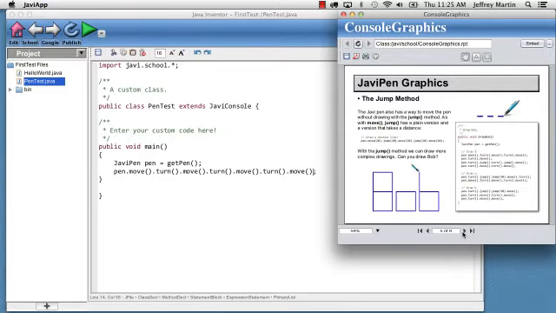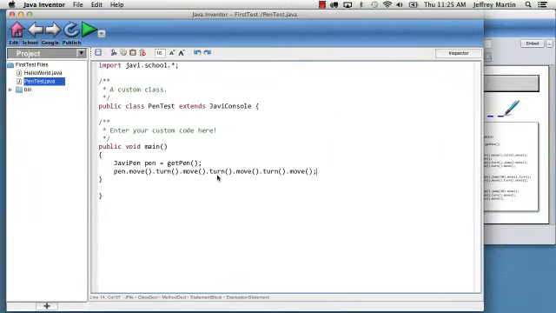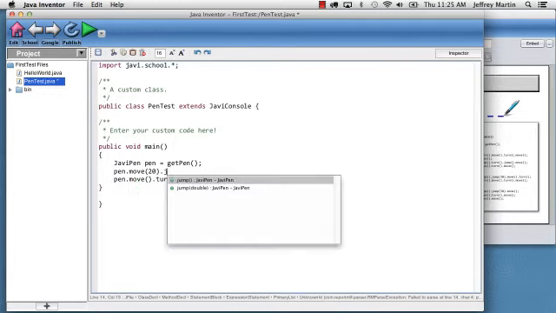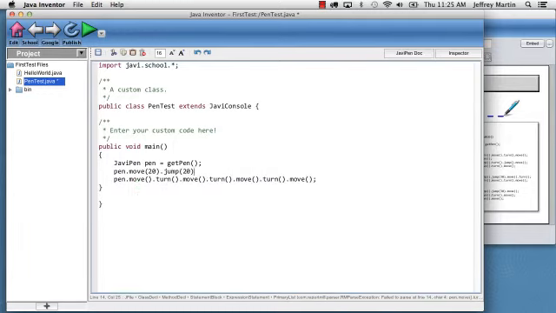So we'll move on. Now we have a new method, the jump method. What the jump method does is it does a move but without drawing. And so we can use this to, for instance, draw a dotted line. So let's say pen move 20 and then jump 20.